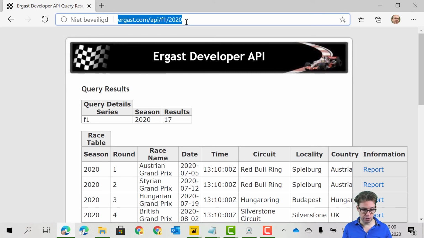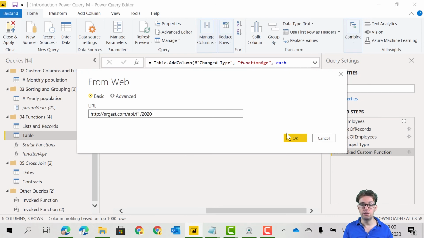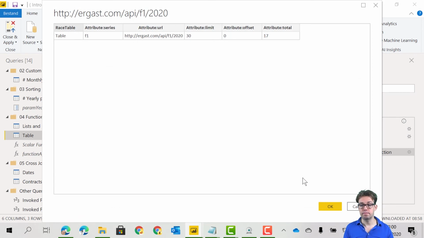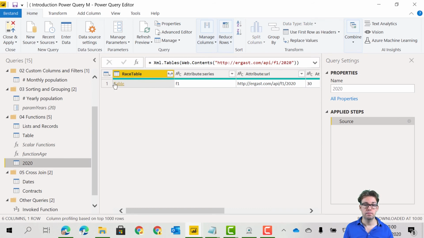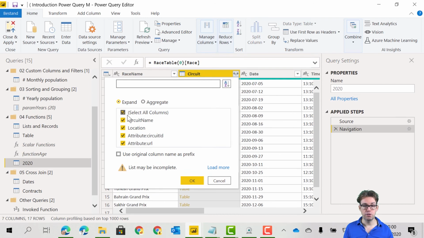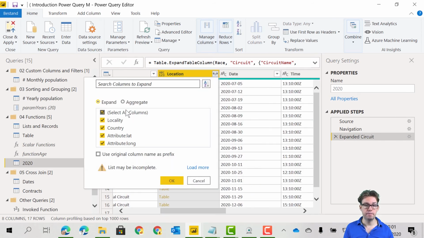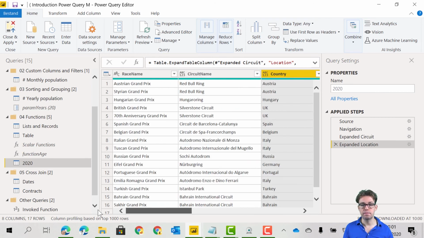But let's get started. I just take the URL, go over to Power Query, I do new source web. I can paste in the URL, okay. And I will get the races of 2020. I can take the table, I can take the races, I can take the circuit and the location. I can expand the location, like just the country. And now I have a nice table. This is what I want to use.